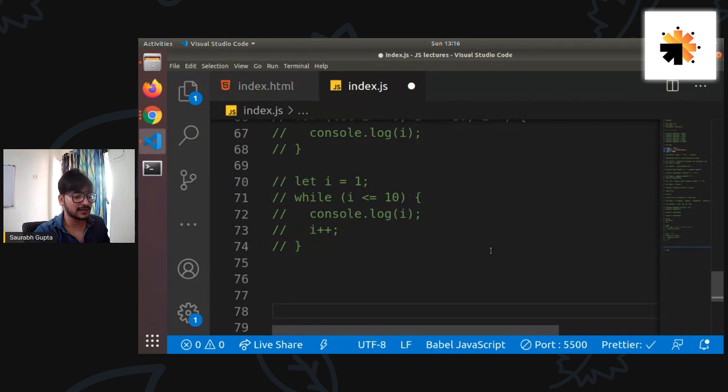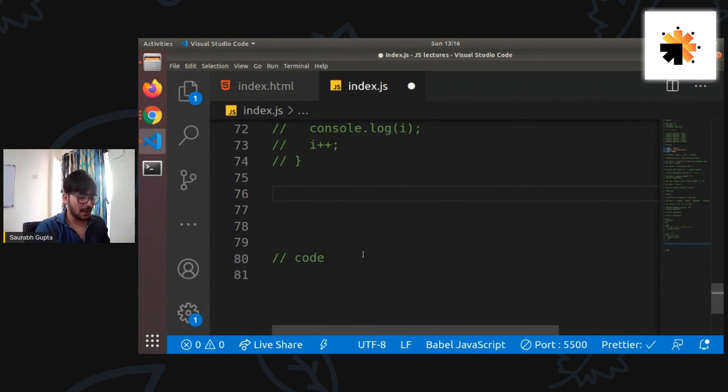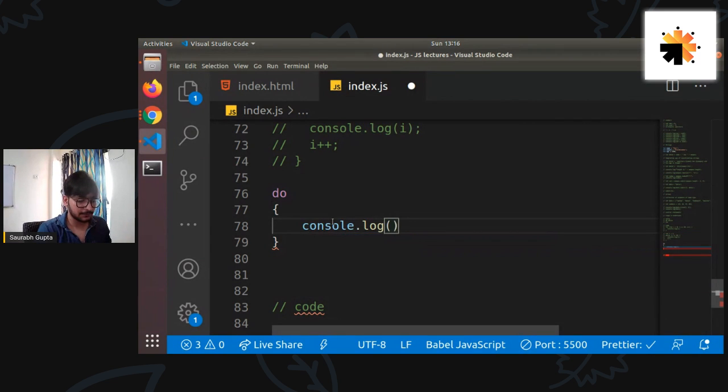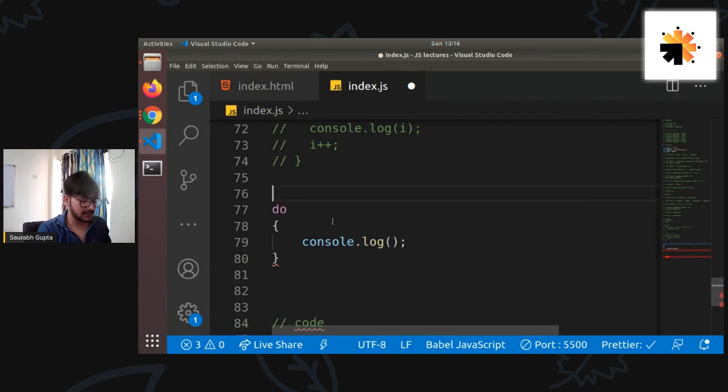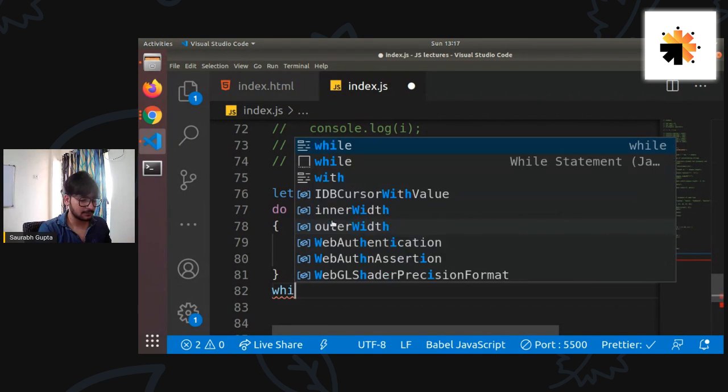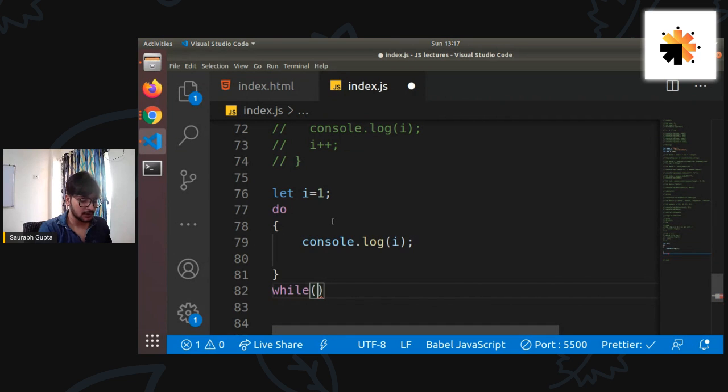Now let's start with the third loop, that is the do while loop. So what happens there, you write do, then you write your statements, let's say console.log. Let's say again you have to initialize here. So let I equals 1, console.log I, and then your condition comes here last: while I is less than or equal to 10. I'm writing exactly the same thing that I did with while, but I'll show you what is the change here.